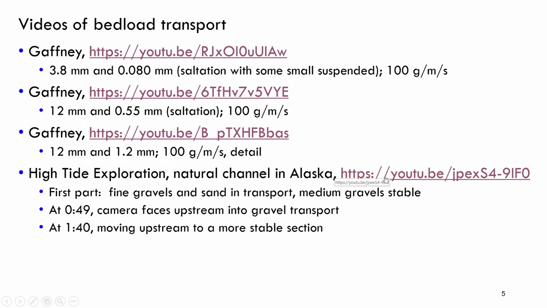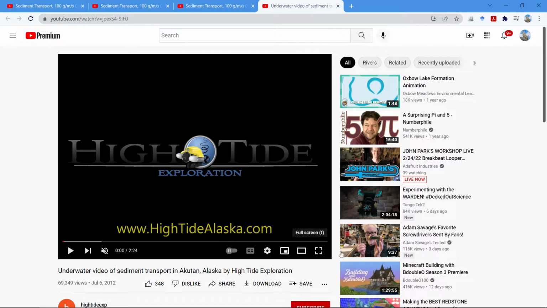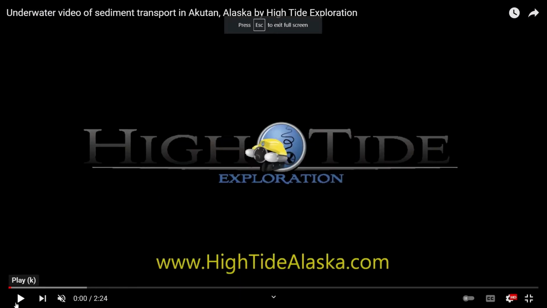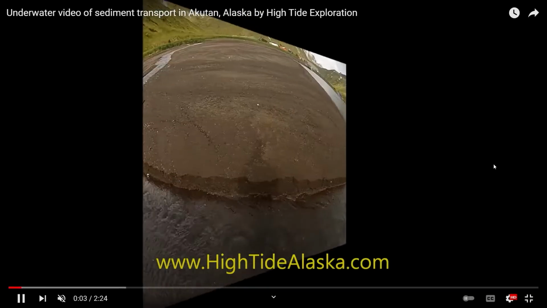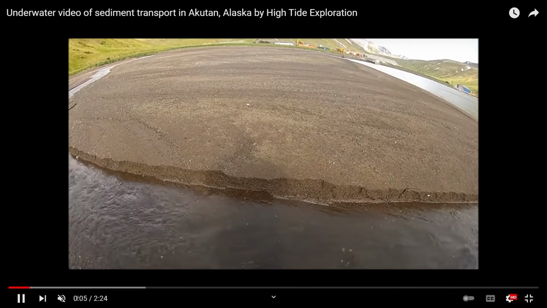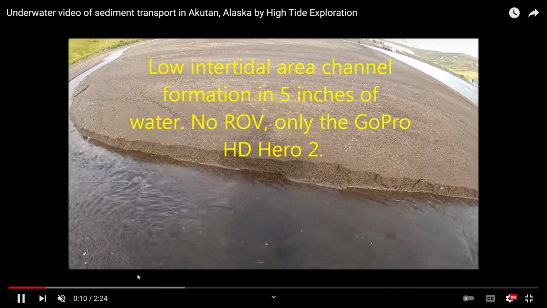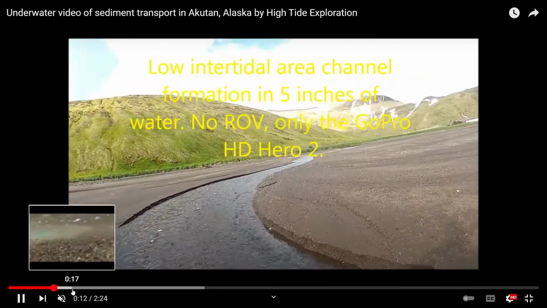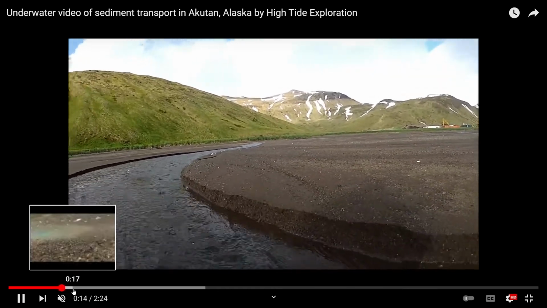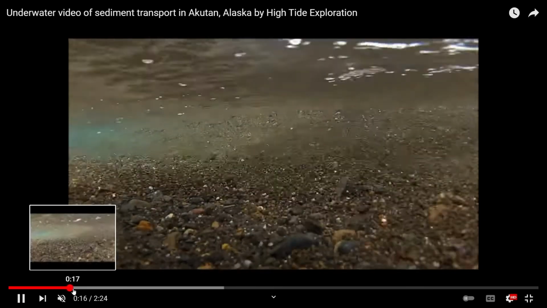And then the last example here is actually kind of a live example. Okay, so this is actually a sand and gravel river in Alaska. And so we're actually going to kind of stick a GoPro underneath the water and be able to see bedload transport kind of out in the field, as it were. Okay, so primarily sand and small gravel here. Okay, and so we're going to go underneath the water.